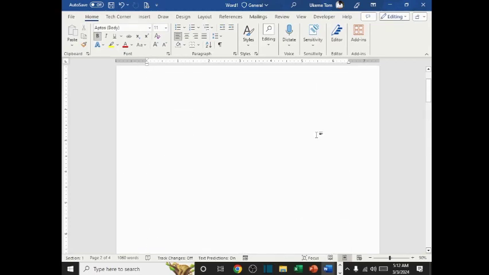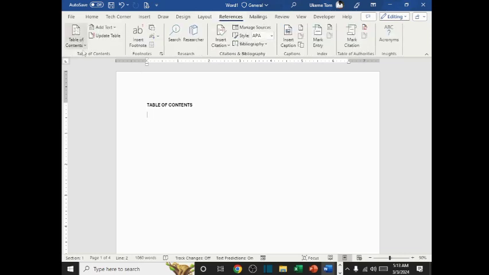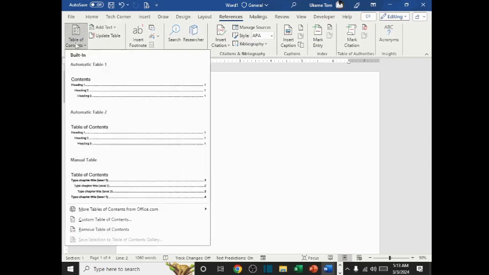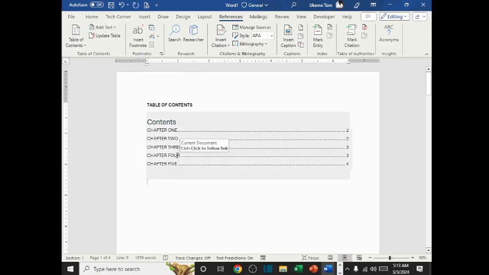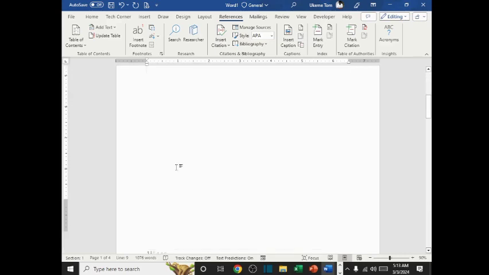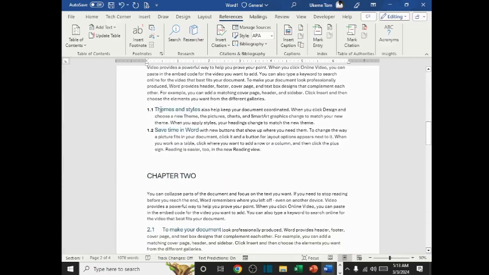So now the next thing we are going to do is set up your table of contents. You go to references, and then you come here to table of contents, and you choose which one you want. So I choose this, and now you see it has table of contents chapter 1, 2, 3, 4, 5. So you can see that's how you set up your table of contents. It's very easy, very simple like that.